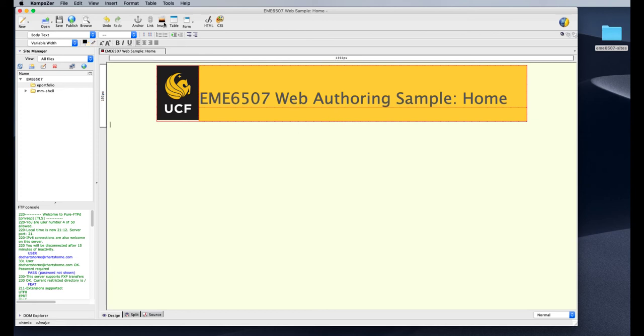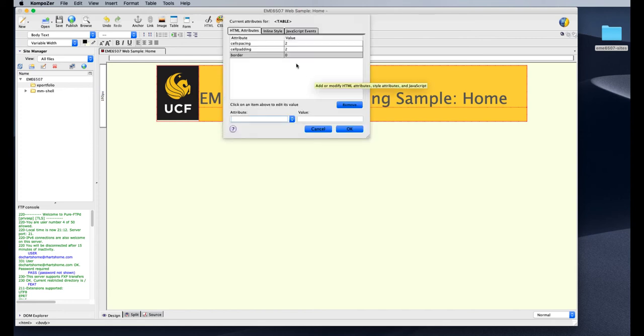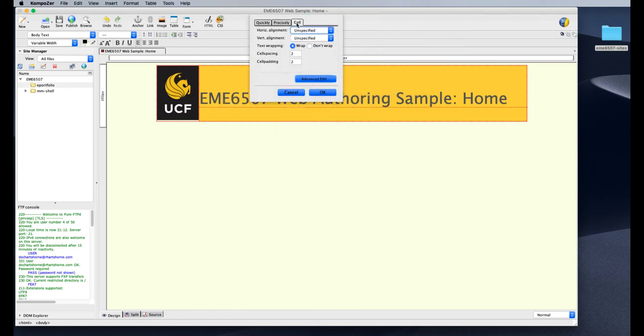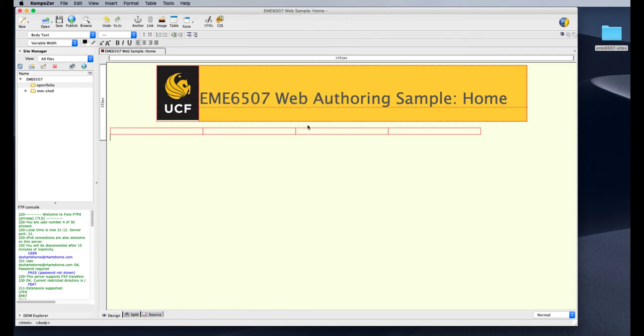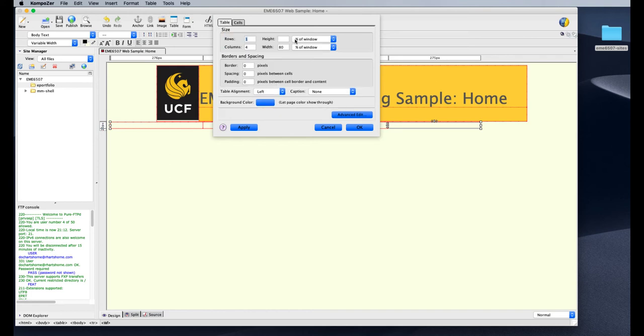So now I'm going to simply go to table, precisely do 1 row, 4 columns, border of 0. Go ahead and go to that advanced edit, and okay, we're good here. Cell, we want the horizontal alignment of the cells to be centered. We want the vertical alignment to be middle. Text wrapping we don't want. We want the 0 and the 0 for the cell padding and the cell spacing. We have the space here, so we're going to delete this. Select the table. We want the table itself to be centered.